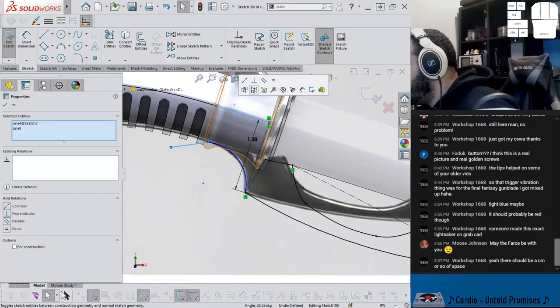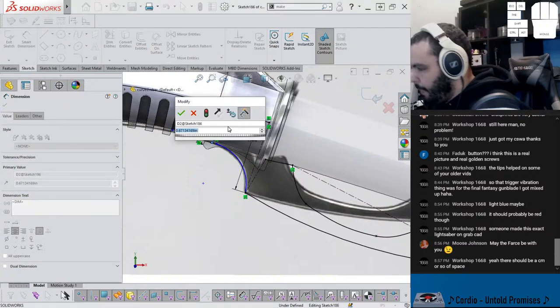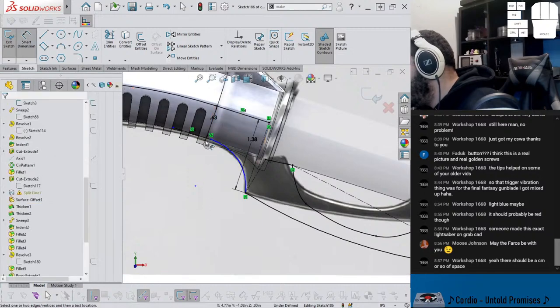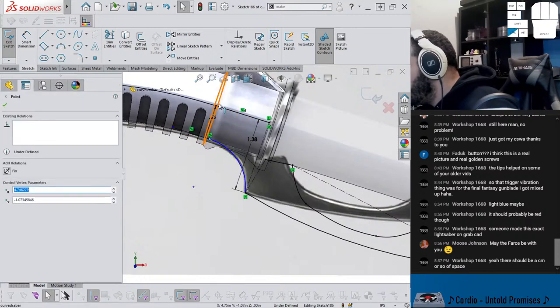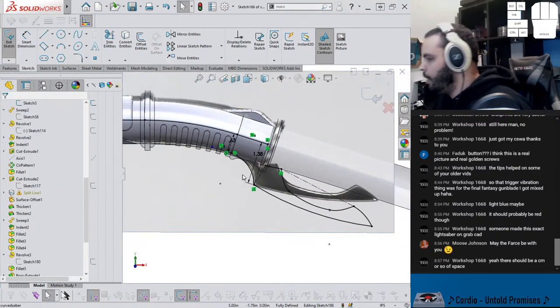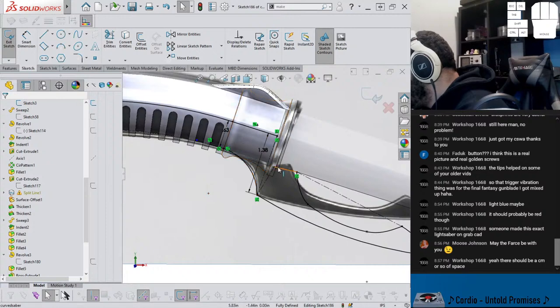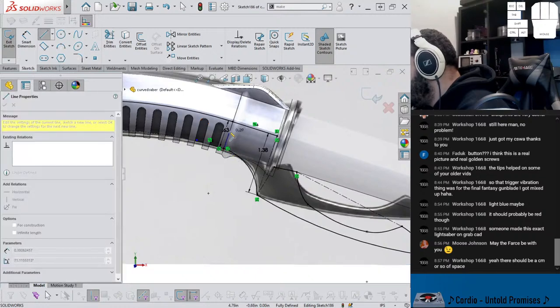Let's grab this and that, parallel. Maybe turn that into construction, make that tangent. Something like this, bring that over here. Oops, that's not what I wanted. Or actually, I could just snap it to this edge. I don't think that's particularly the greatest idea, but I think we'll live. So I have this line now. I just need to close this up, and I don't want to make a knife edge.